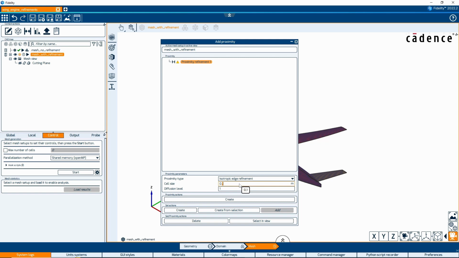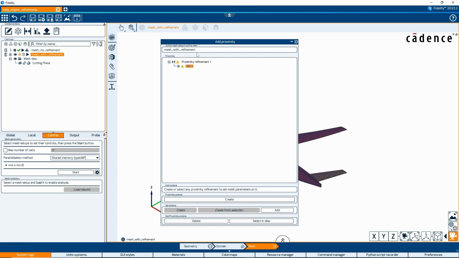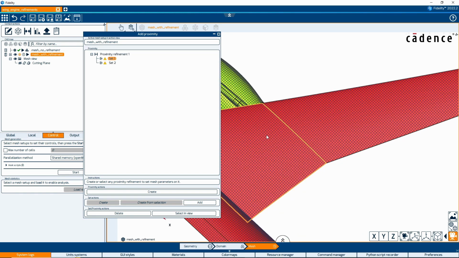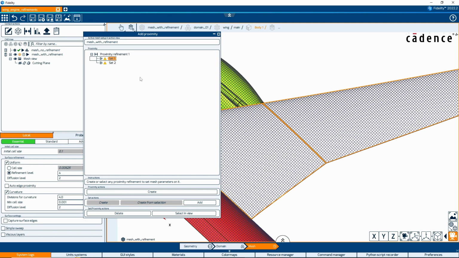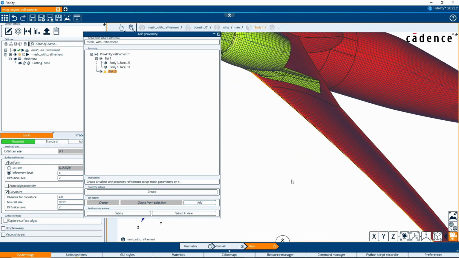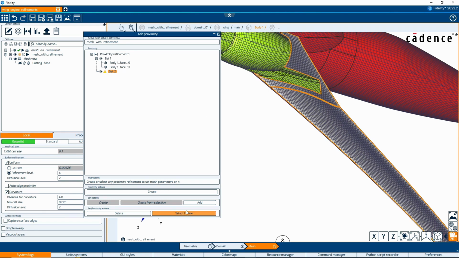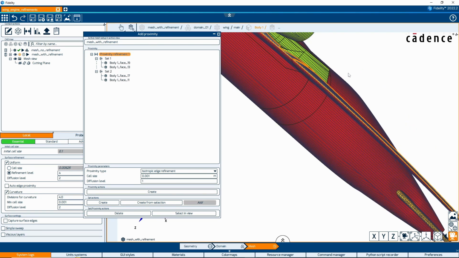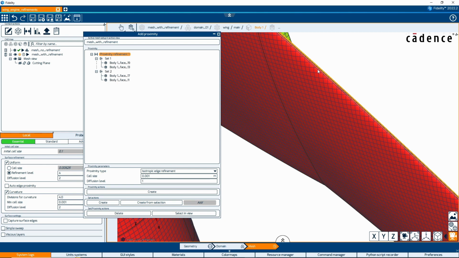Then you're defining the smallest possible cell size, and you're creating sets, two sets. In the first one, we are adding the upper surfaces, and in the second one we are adding the lower surfaces. And by defining the two sets, the leading edge will be automatically refined in the meshing. And for that, you can start the meshing process again.